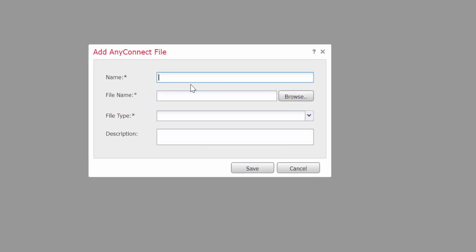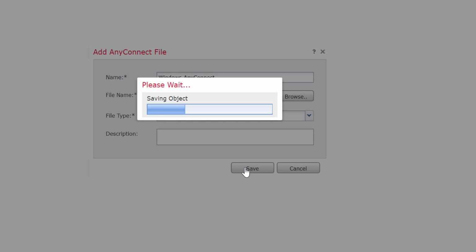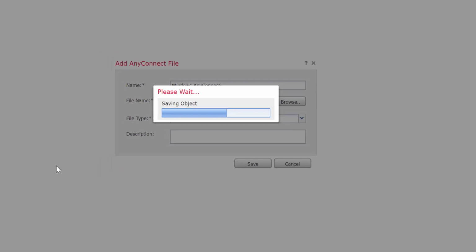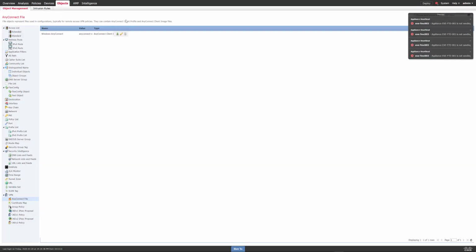So we'll just give it a name. We'll call it Windows AnyConnect. So I've added the Windows AnyConnect image. I'm just going to remove that white space there. And then once we're done with that, we can just go ahead and press save image. Once that's done, you'll be able to see the AnyConnect image there, and you can also edit it and download it, etc. So now that that's done, we can proceed to configure the remote access VPN.